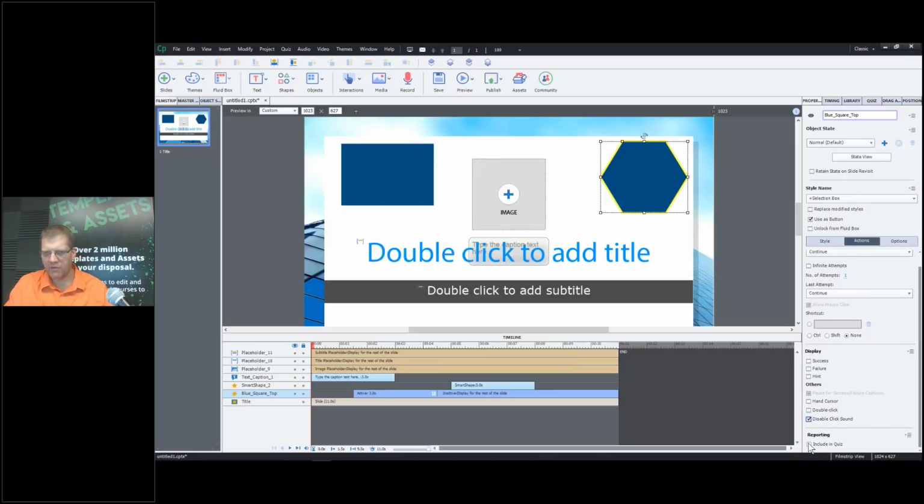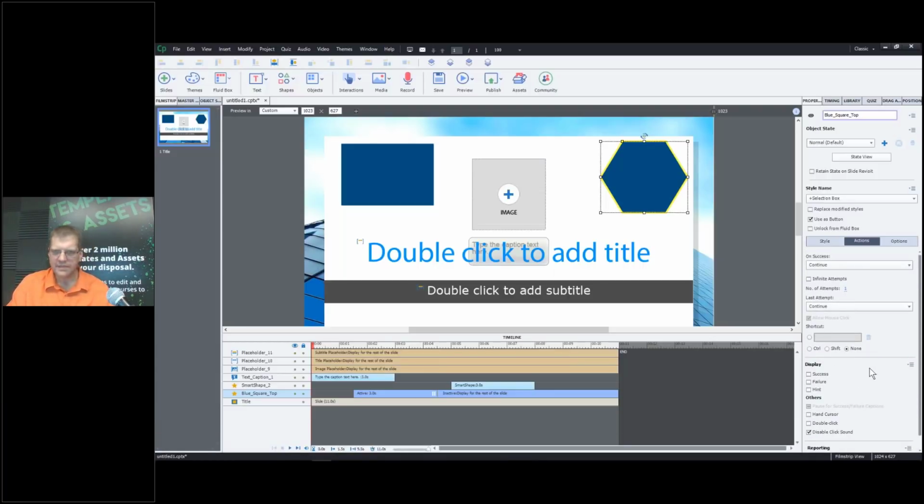And then also, if I want it to report to a quiz, so this is for your tracking and so forth. If I want to say, hey, they did this successfully, I can ask it to include it in the quiz, and then I can tell how many points it gets, add to the total, or report the answers, and so forth. So I can uncheck that, and then I don't have any of those options. So those are the actions.